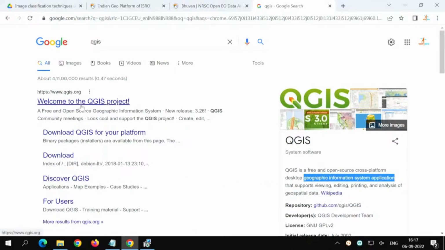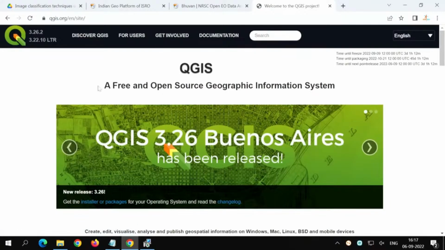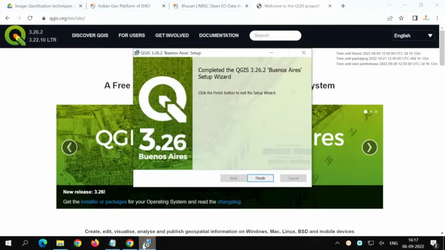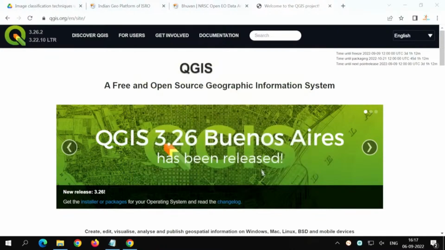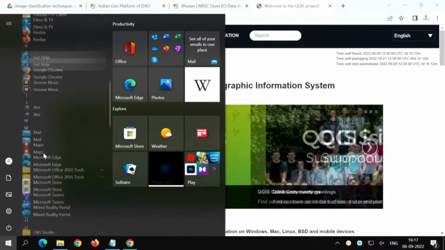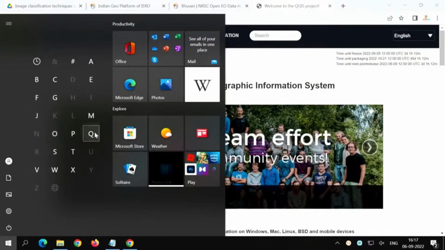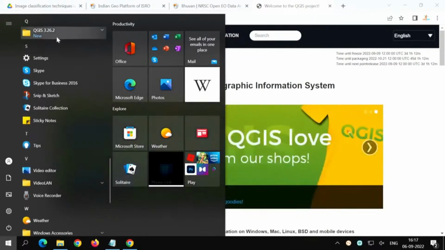So if you go to the website, you will see that this is the website of QGIS. Okay, my installation is complete. Let me just start QGIS so that we can save some time.